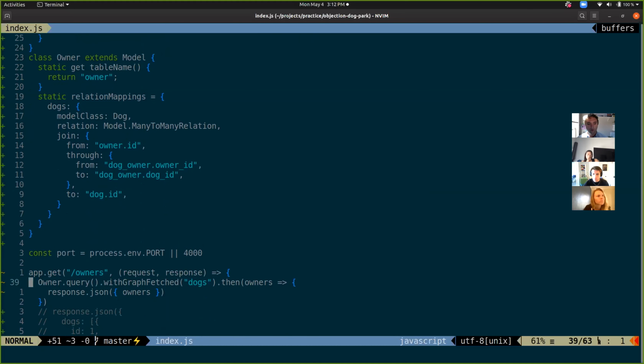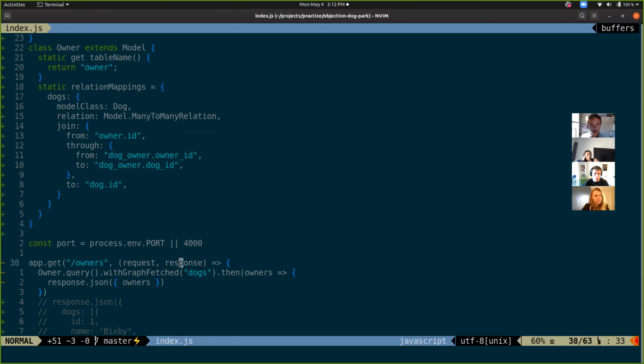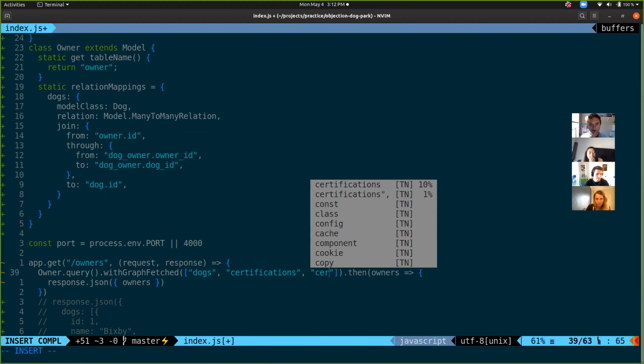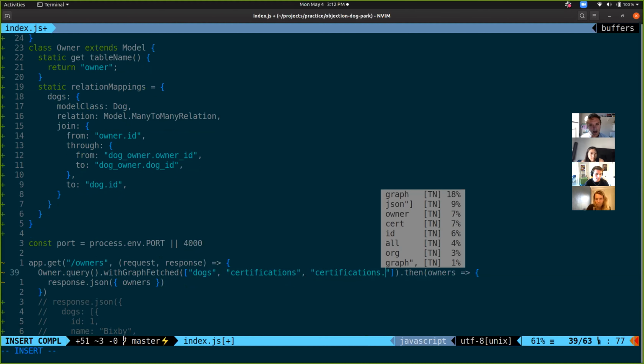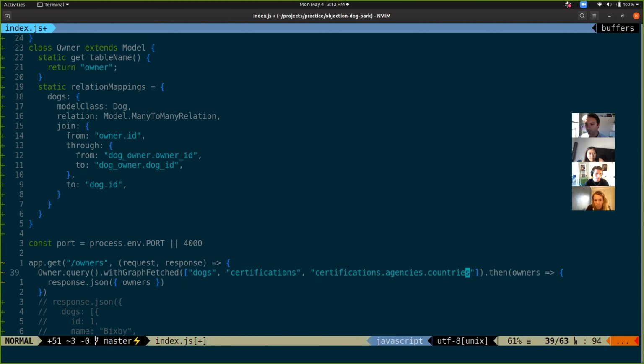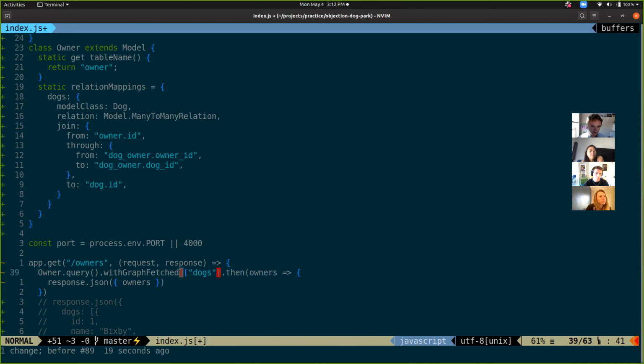Owner.query.withGraphFetched. What's cool about that is that, let's say it has multiple relationships. So in the query, this takes an array of these things. So I could say certifications. I also want certifications.agencies.countries or something, if I want to traverse all these relationships. That's it.